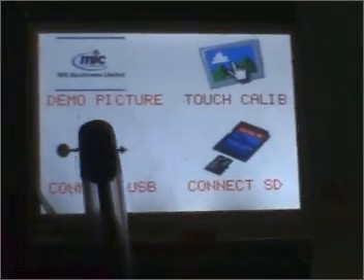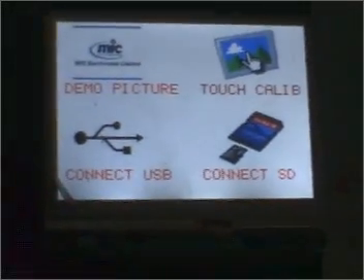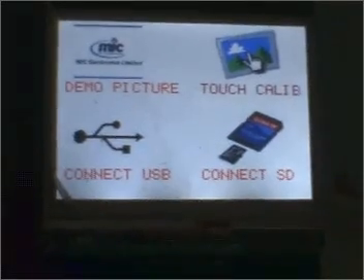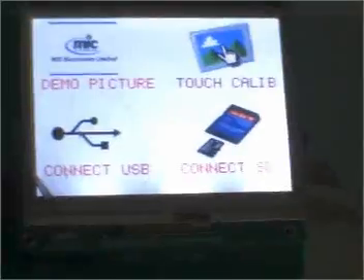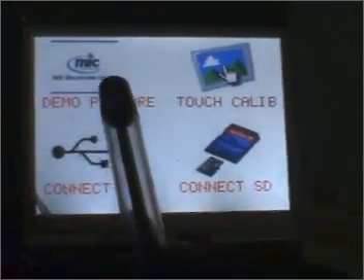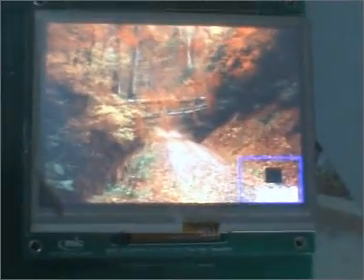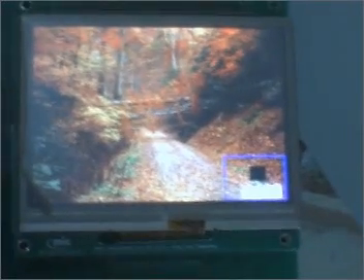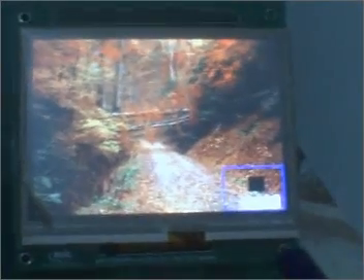Alright, let me go with my first menu. It says demo picture. What I'm doing here is I've hard-coded a BMP image in my LPC ROM, and now I'm trying to fetch that image from my ROM and show it on the LCD. Let's do it. Right, here is my test image. It's basically a scenery. Now I've enabled an option to exit from this demo picture. Let me exit it. Right, returning to my main menu.